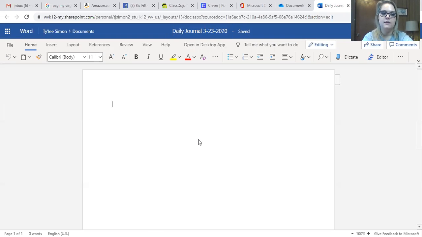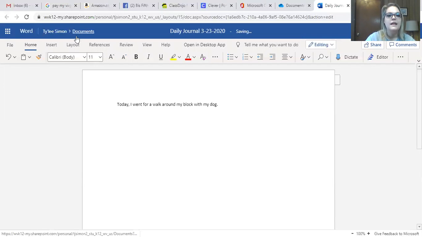Make sure you indent 1, 2, 3, 4, 5 spaces. And then today I went for a walk around my block with my dog, whatever it is, okay? Then make sure you come up here and, see how it says saving? It's already saved it. I don't have to hit anything.